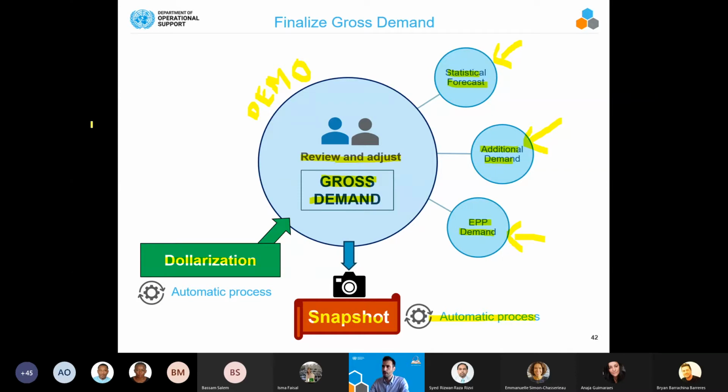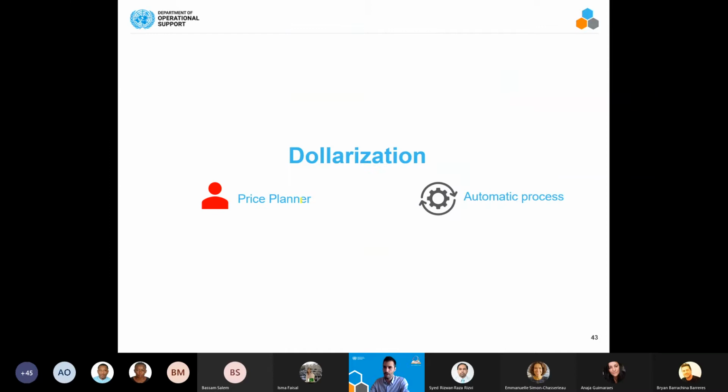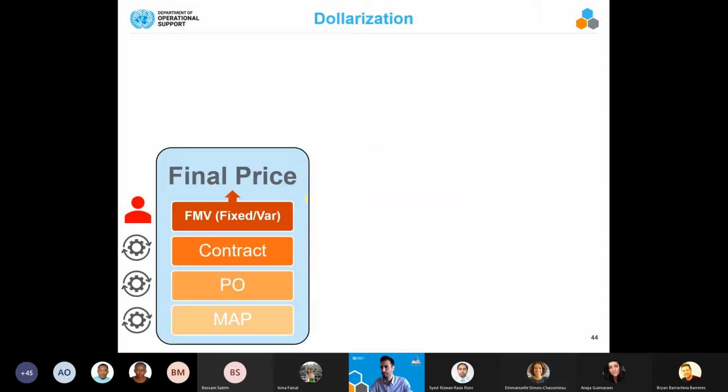When it comes to dollarization, this is another of the roles that are invited to this training, the price planner. So we'll explain how it works. It is an automatic process, but the price planner has an important role there because they will be the person responsible for checking the different unit prices that we have. So how does this dollarization process go?